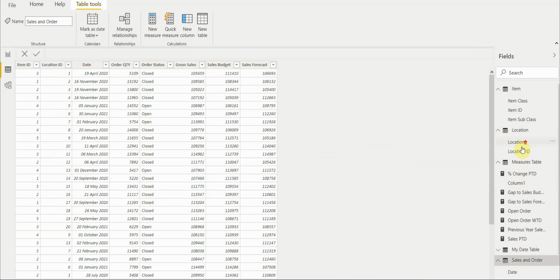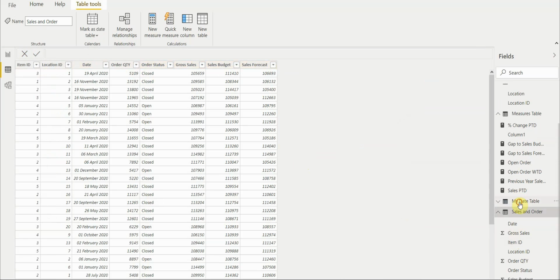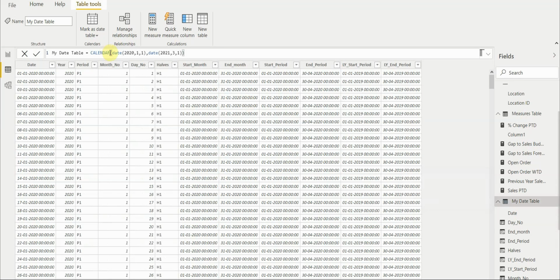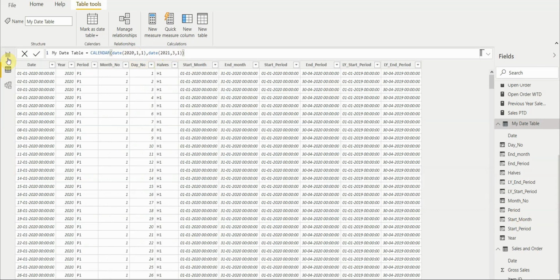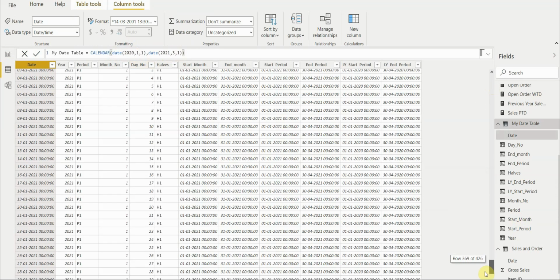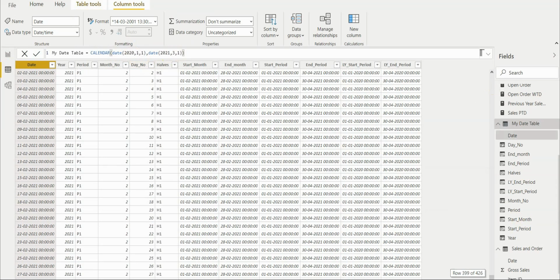Now we have created our date table, which is my date table. We can create it using the calendar function, where we have passed the start date as 2020 Jan and our end date is 2021 March. So this is our date which starts from 1st of Jan of 2020 and goes up to 1st March of 2021.